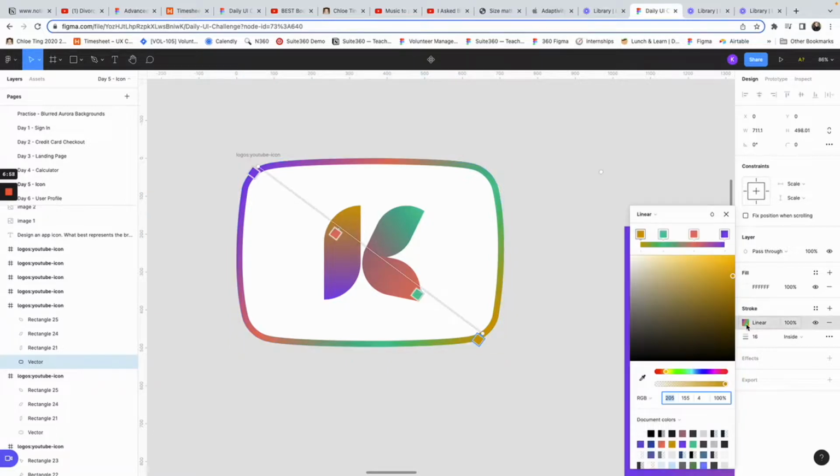And then I did the same thing. I just had the color set to linear, and you can actually drag these around. So I put it from top left corner to bottom right, but I could put it here and it would change, you know, where the color changes have their effect.